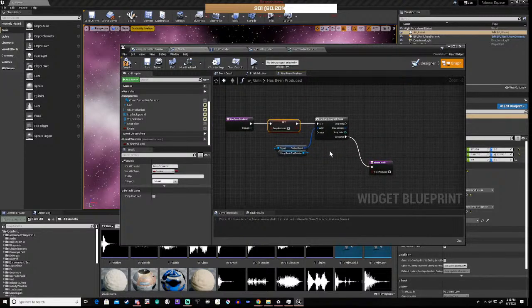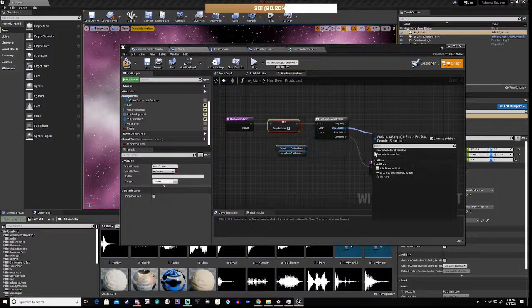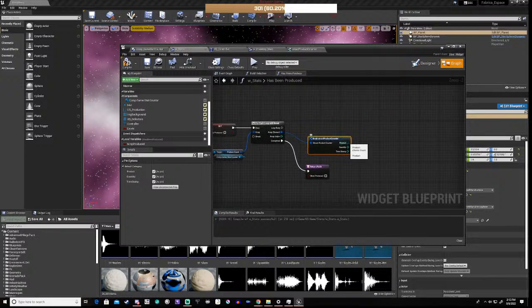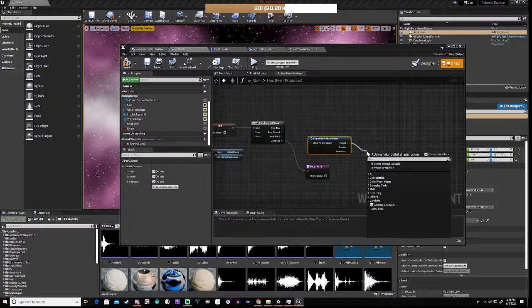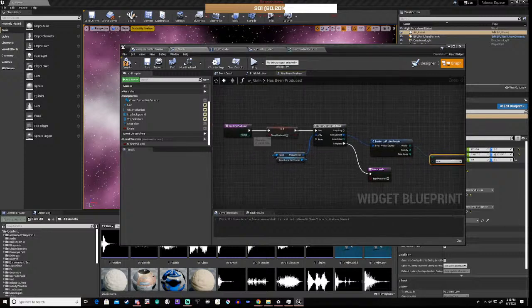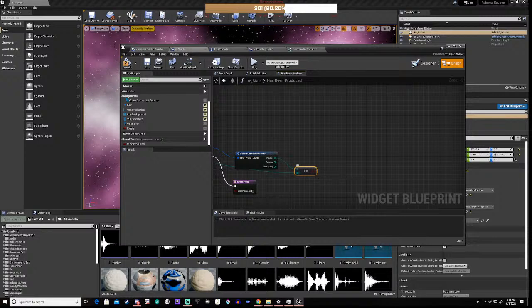So we are setting it to false when we come in, and we're going to do a break on that. And then product is going to equal our product coming in. Then we're going to branch it.